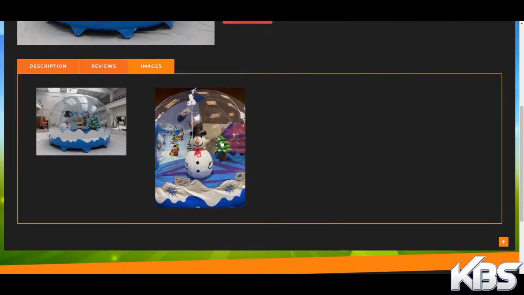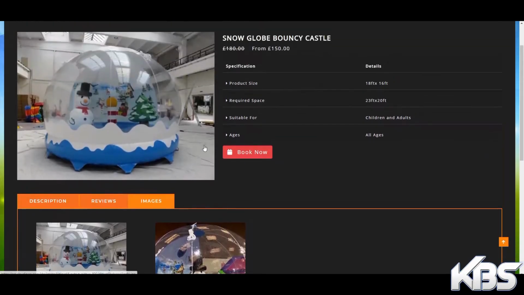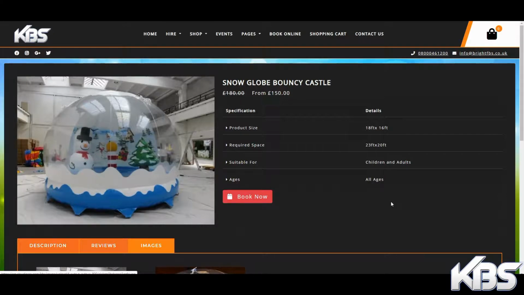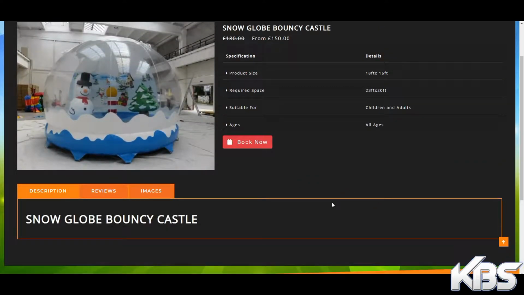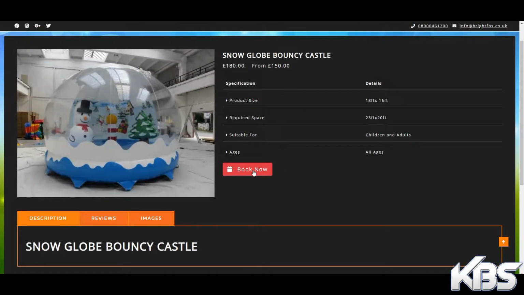Reviews you've got there, images. So that's going to show you various different images. Depending on what type of website you've got with us, some of this may look different. Some of the images may scroll across, and you've got writing in various different places. So ignore how this one looks, because your one may look a little bit different.